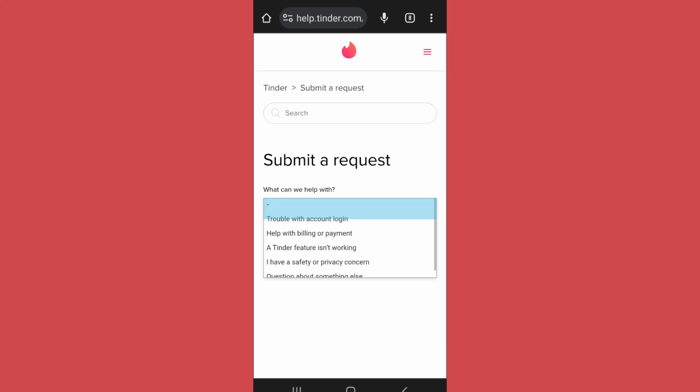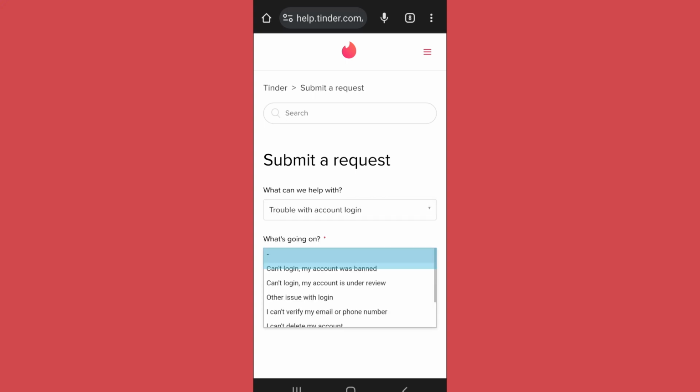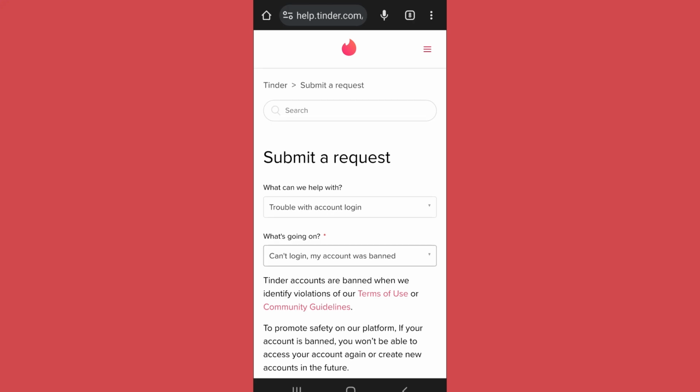Then on the what can we help with section, select trouble with account login. Wait for some time and you will get another dialog box. On the what's going on section, select can't login, my account was banned.